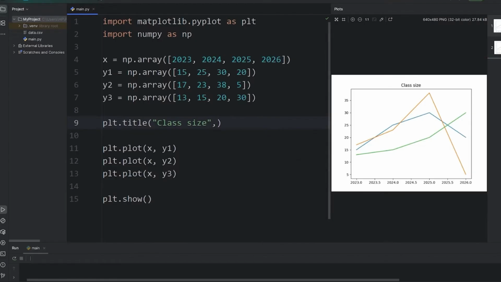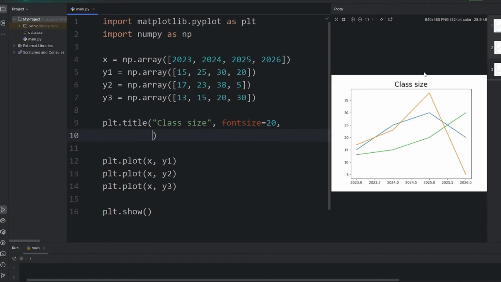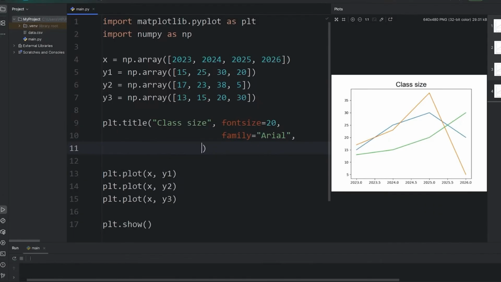We can pass in some keyword arguments, one of which is font size, to change the font size. I'll set that to be 20. Here's the new title. You can also change the font family, and it's just family. I'll pick Arial. That's a professional looking font. You can set the font weight to be bold. Font weight equals the word bold.